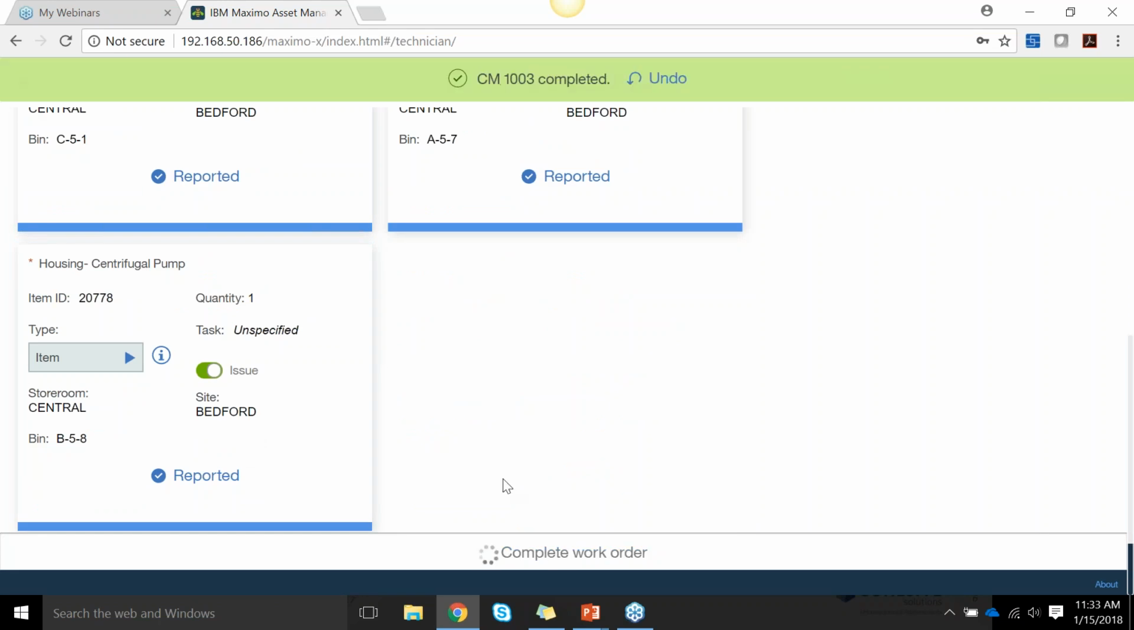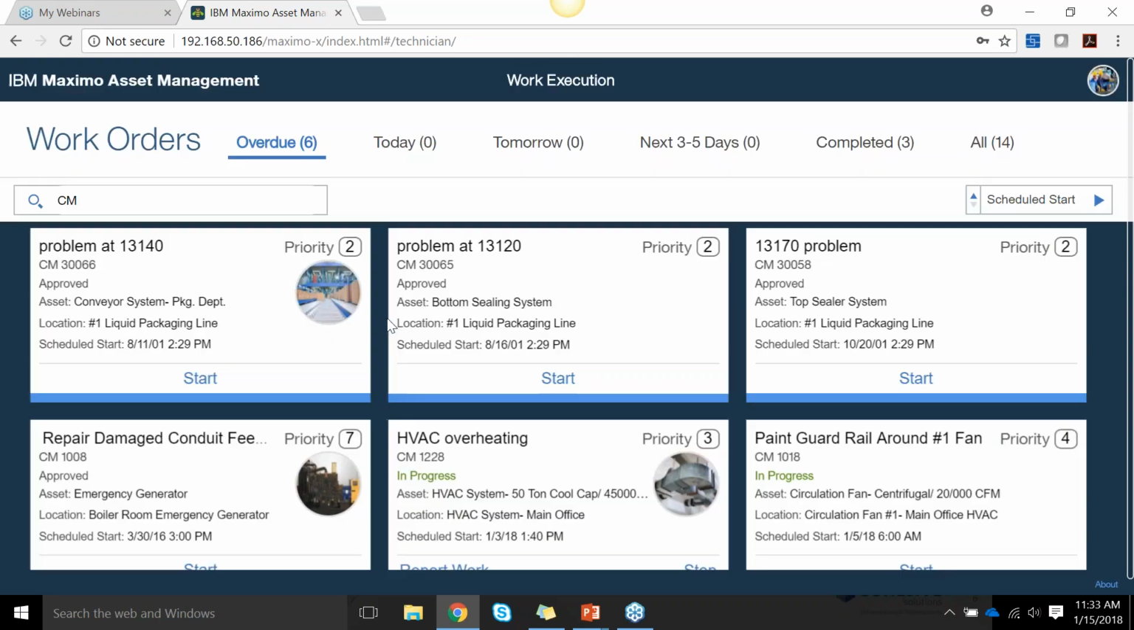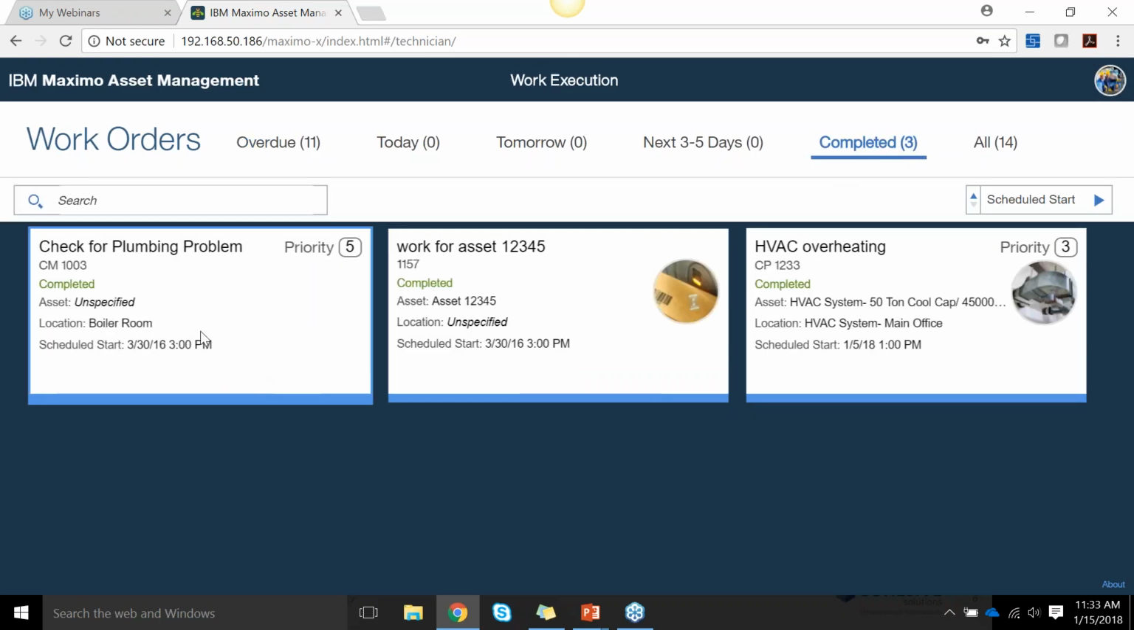And now if I want to complete the work order, I'll simply select complete, and you'll notice I get a message at the top saying that the work was indeed completed. And you'll notice over here that I've now completed that work, and it's flowed into that supervisor work center that we just looked at.